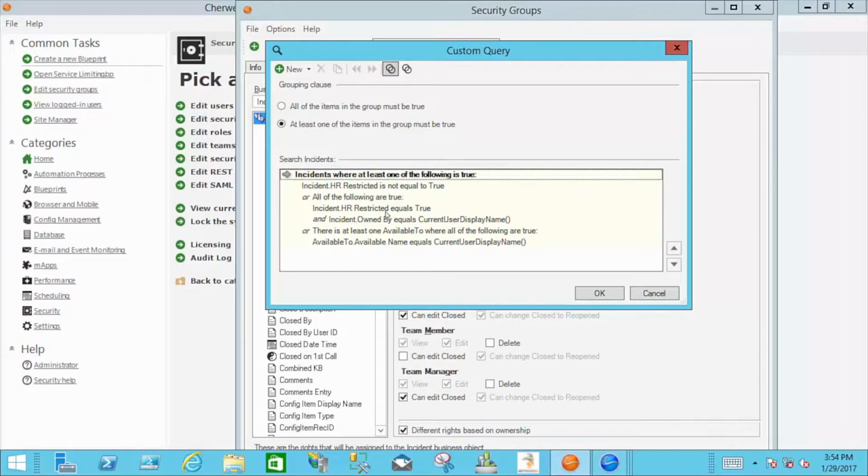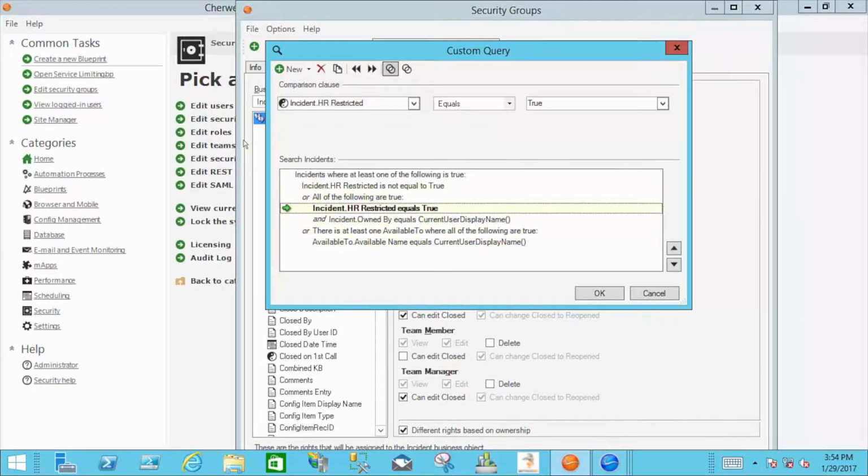So you want to be careful with this and decide, do you want it restricted only, allowing the owner to see it, or do you want to make it the team that can see it, so then all HR members could see it? So something to just deal with there.